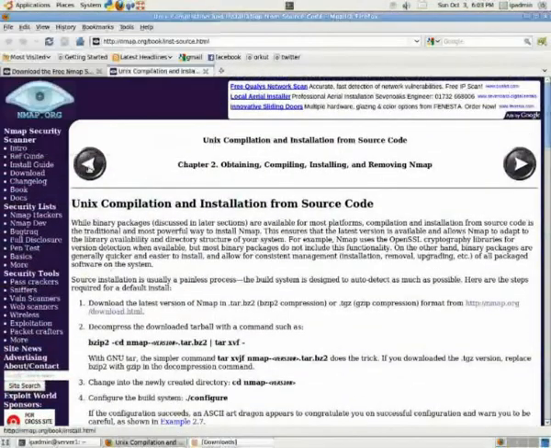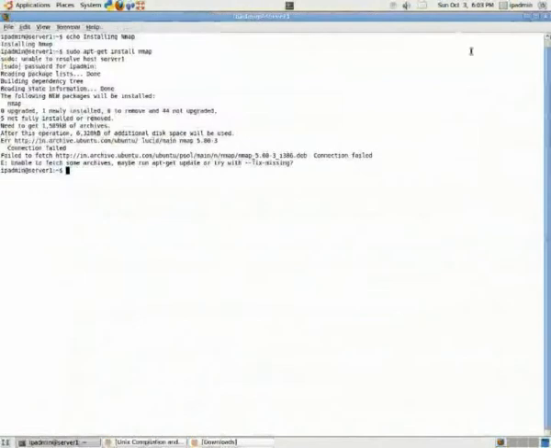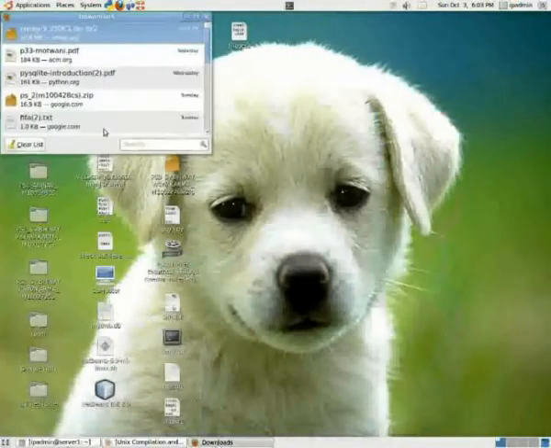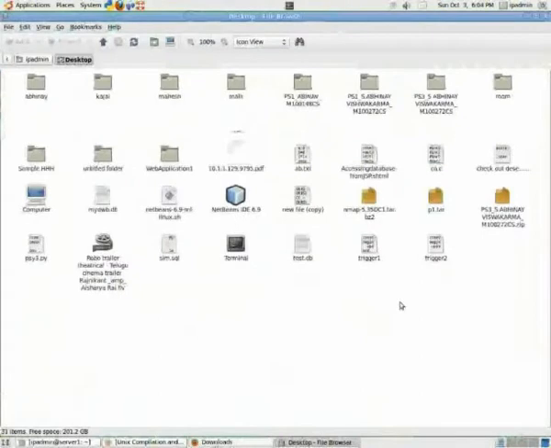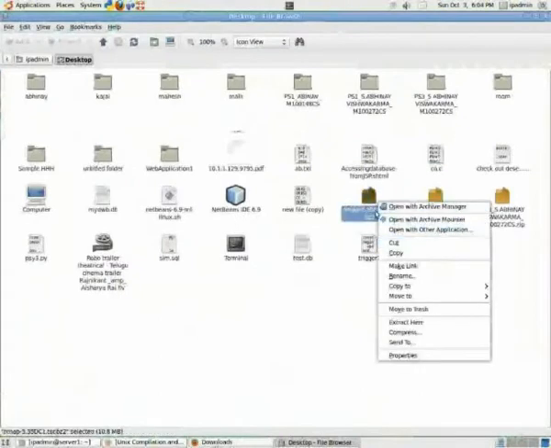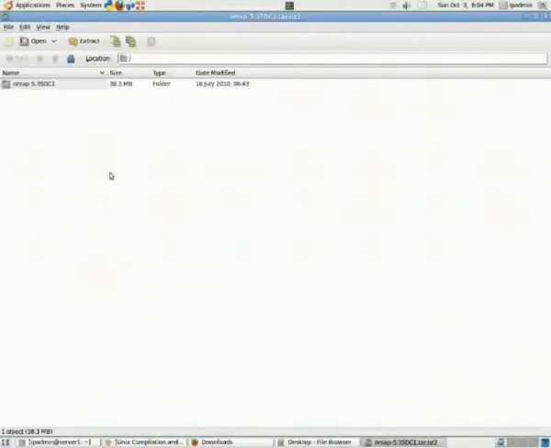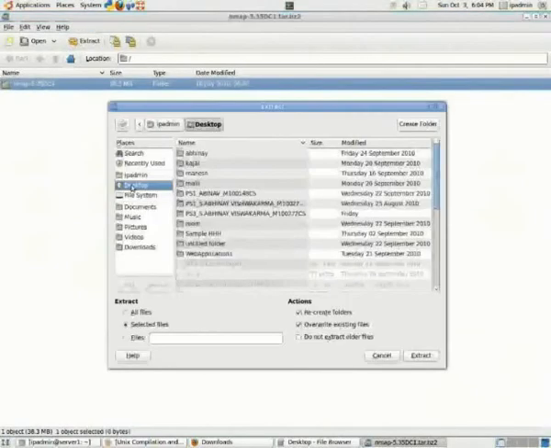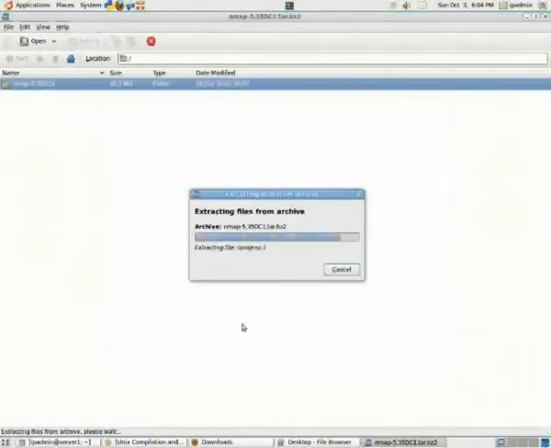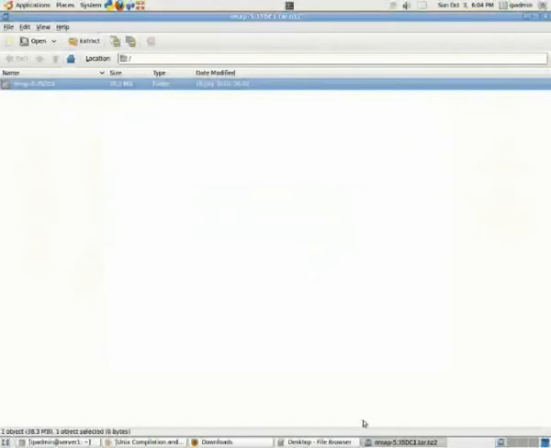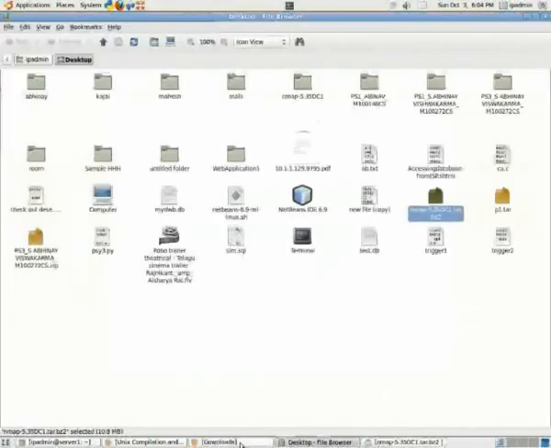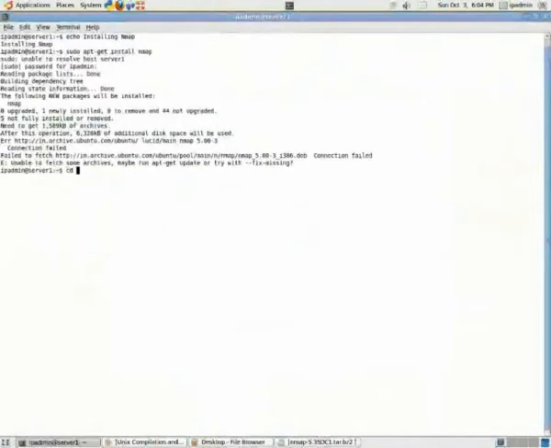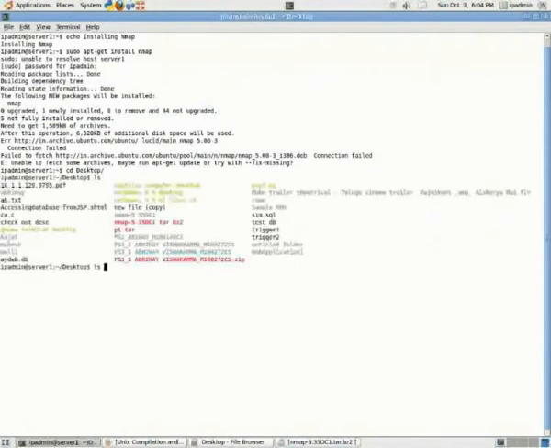Well, yes, now the tarball is downloaded. We need to extract that, so let's extract that first. We'll extract that onto the desktop. This is an Nmap folder that contains everything that we need. Yes, so now it is extracted on the desktop. We need to go to that location where the directory is saved. Now we'll open the directory.